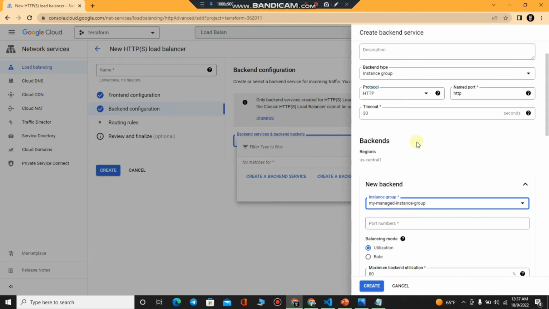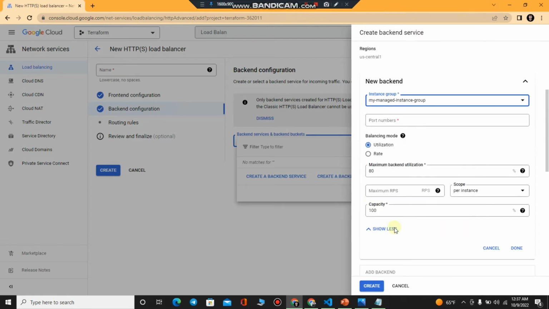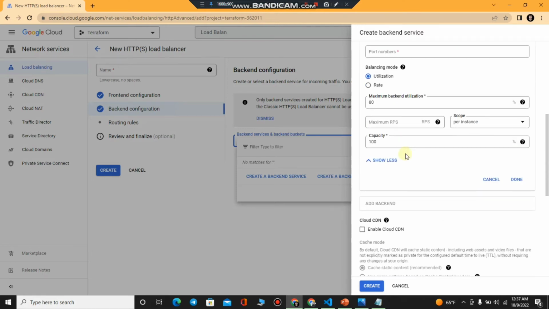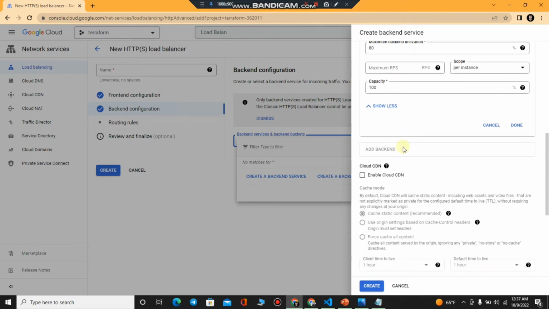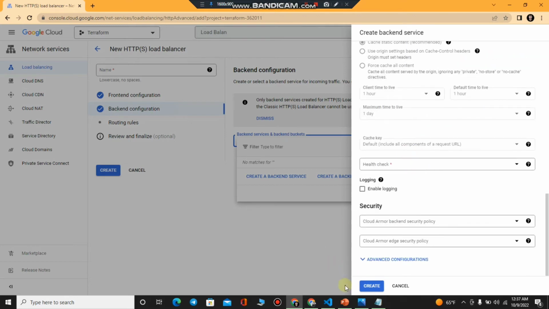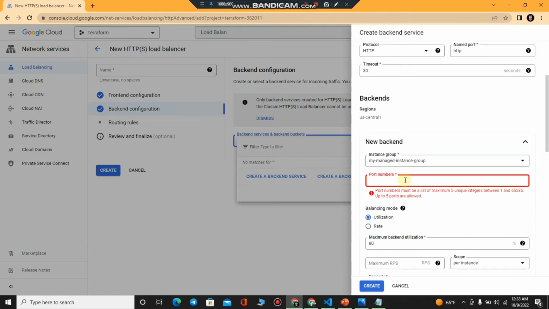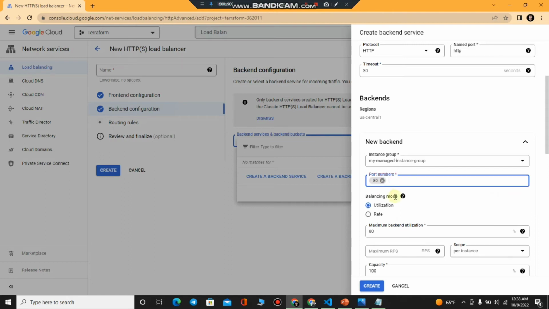And for the balancing mode, we will leave the default configuration, utilization, and maximum backend utilization 80. And we can leave all the default and create. Make sure all of these are correct. I think I missed the port number. Let's say 80 because it's HTTP. Just try 80 and just create.